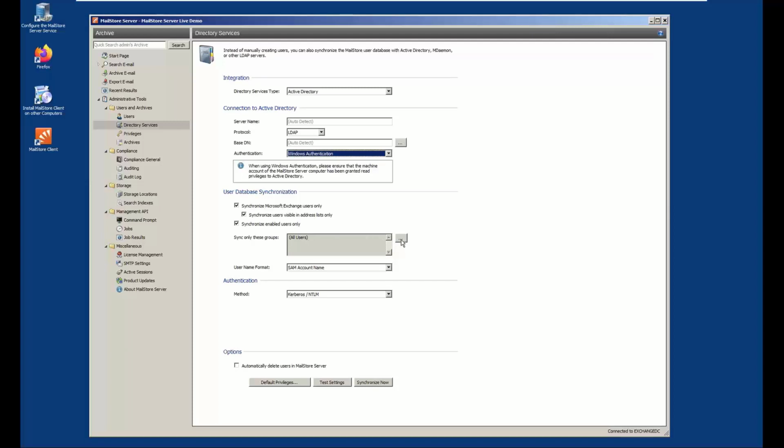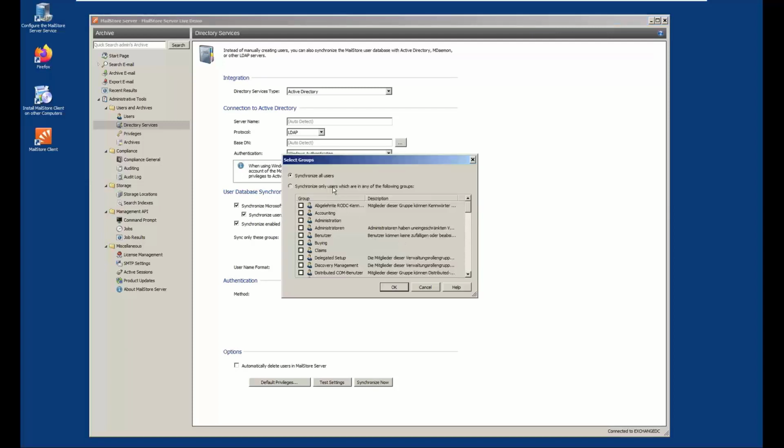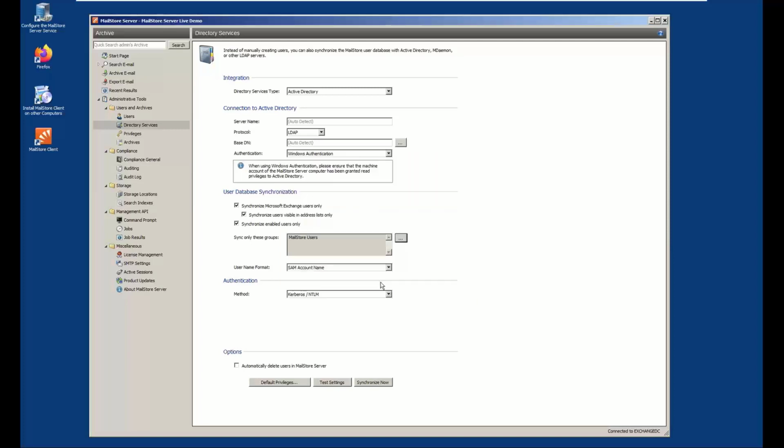If you want a bit more control over who actually gets synchronized, you can do so by creating an Active Directory security group. So I've done that here, and I've placed just the users that I'll need for this demo into my MailStore users group. This lets me choose exactly who gets a MailStore license, so we can avoid wasting licenses on service accounts or anyone whose mail doesn't need to be archived.